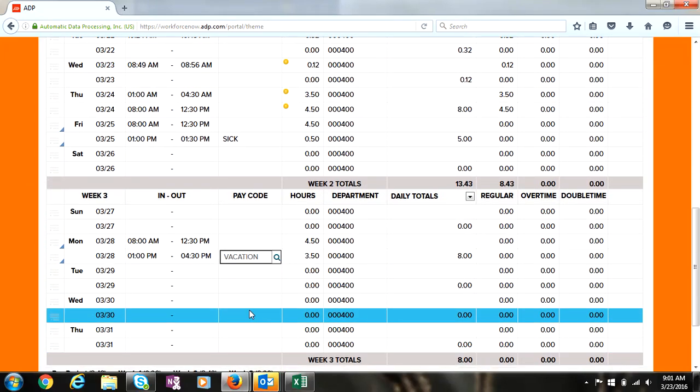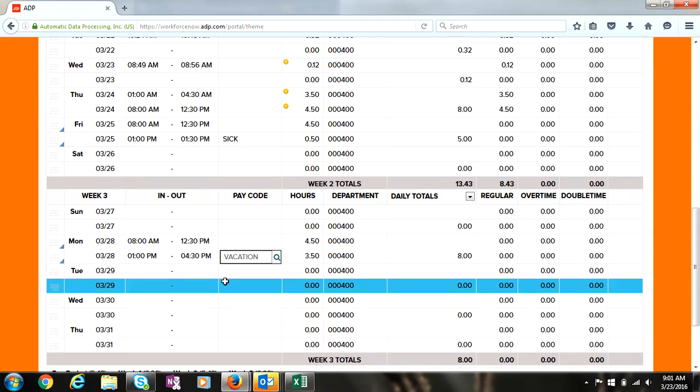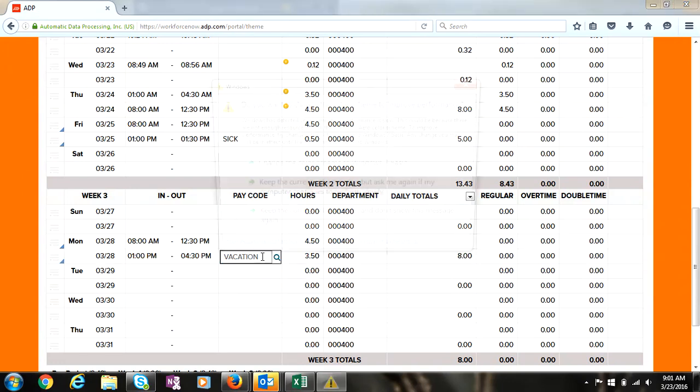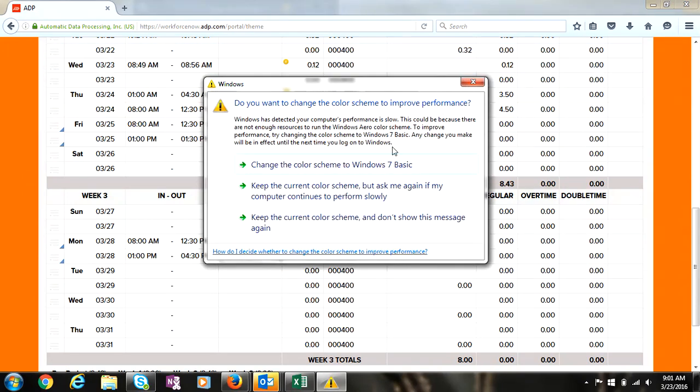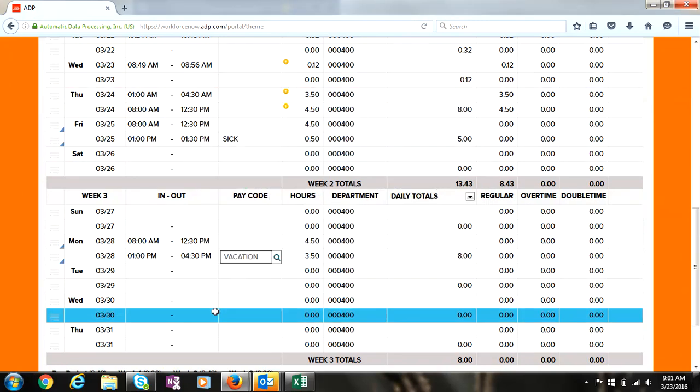our HR personnel will be alerted and they'll know that this block of time was actually unworked. So be sure to insert your time as if you were coming into work, but it won't be counted as work. Once you put in that pay code saying vacation, all of the time that you've entered will be logged as unworked.